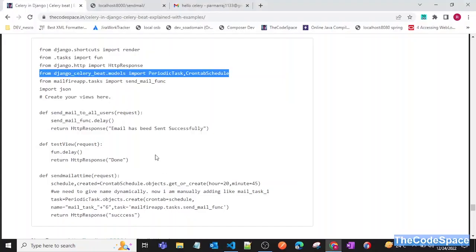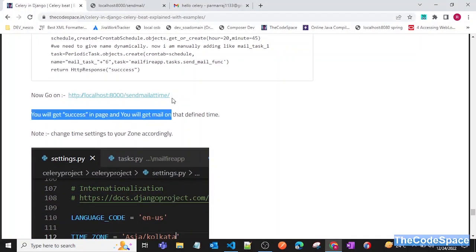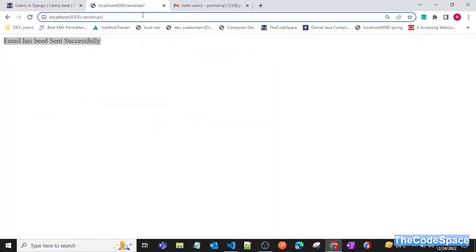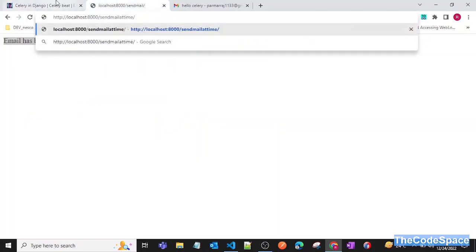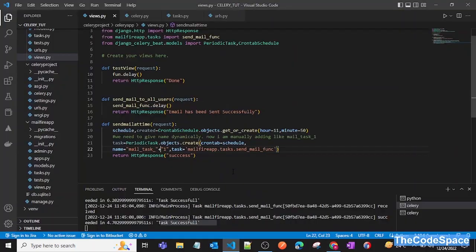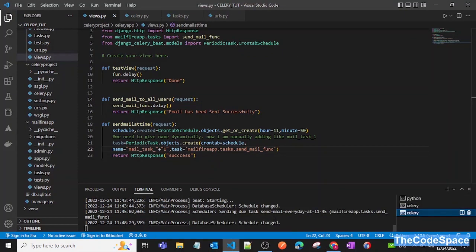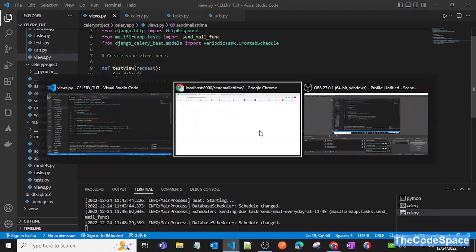Okay, so now we'll just go into this endpoint, and now let's do that. So as you can see, we got success. Success means it is running fine. Now, as you can see, it got changed. Now at sharp 11:50 we will get mails in our Gmail account. Okay, so now let's wait for 11:50 because we have configured 11:50 here, right?